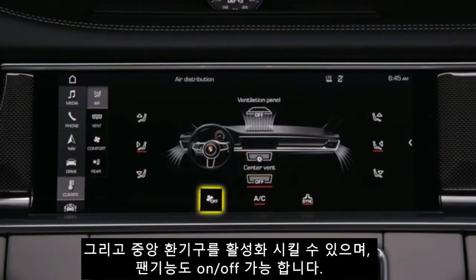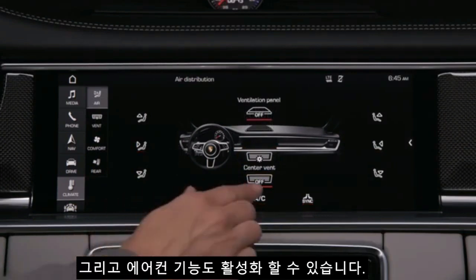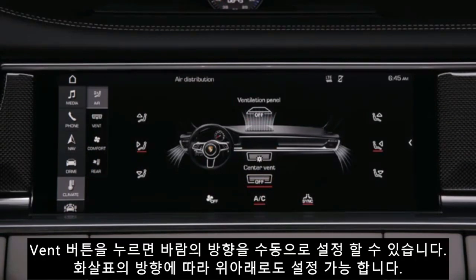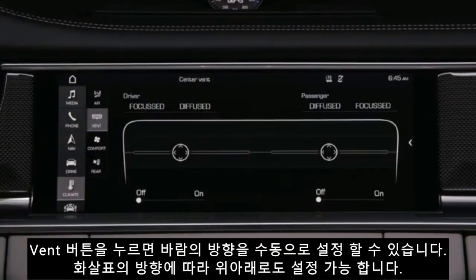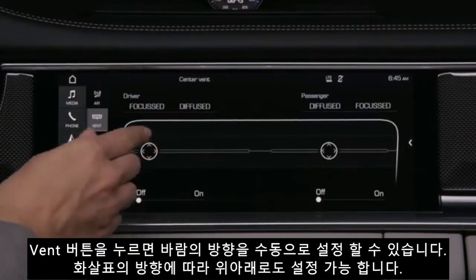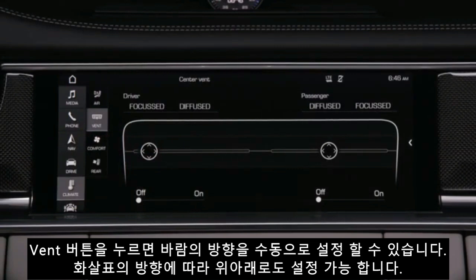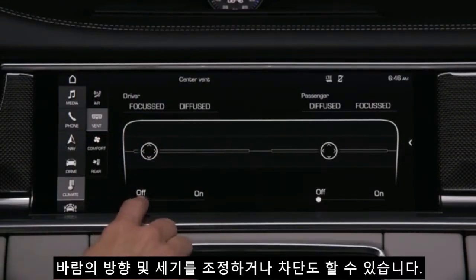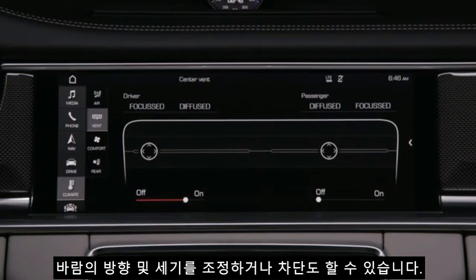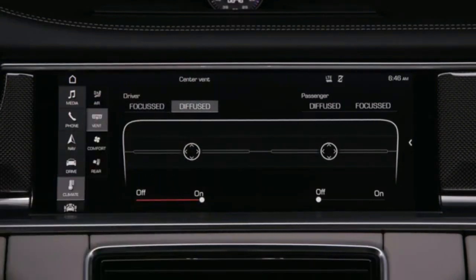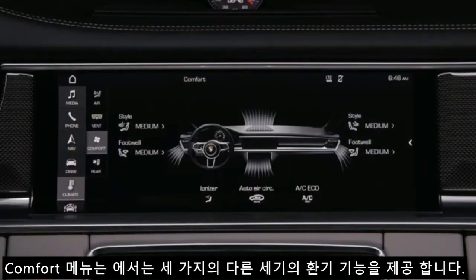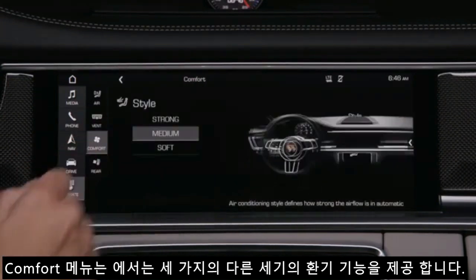You can also turn the fan on and off. And you can turn the air conditioning on and off. The vent button gives the driver or passenger access to the center vent controls. They can be manually moved, the airflow can be adjusted, and 2 vent profiles can be selected, focused or diffused. The comfort menu provides 3 pre-configured airflow styles for different vents.